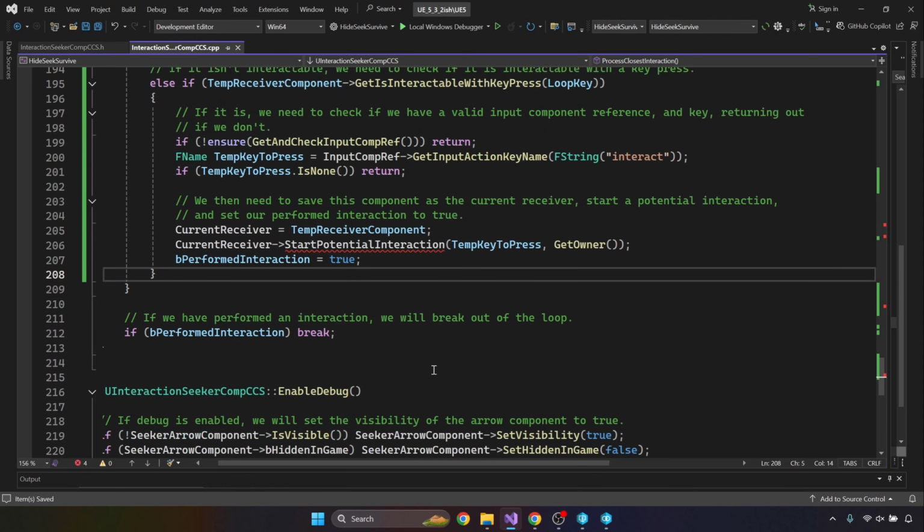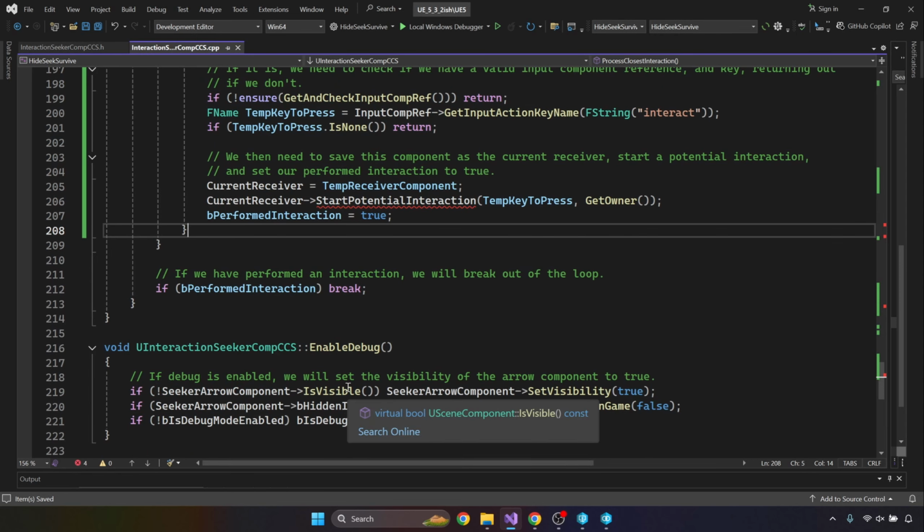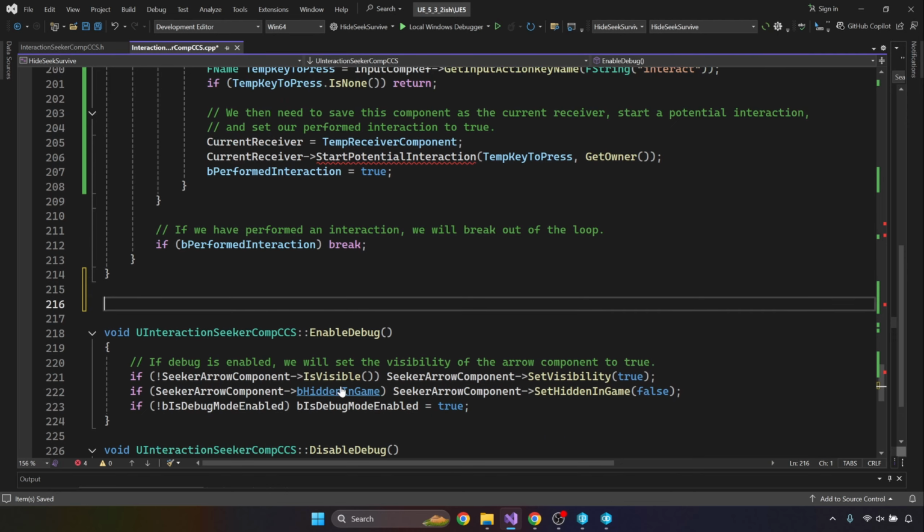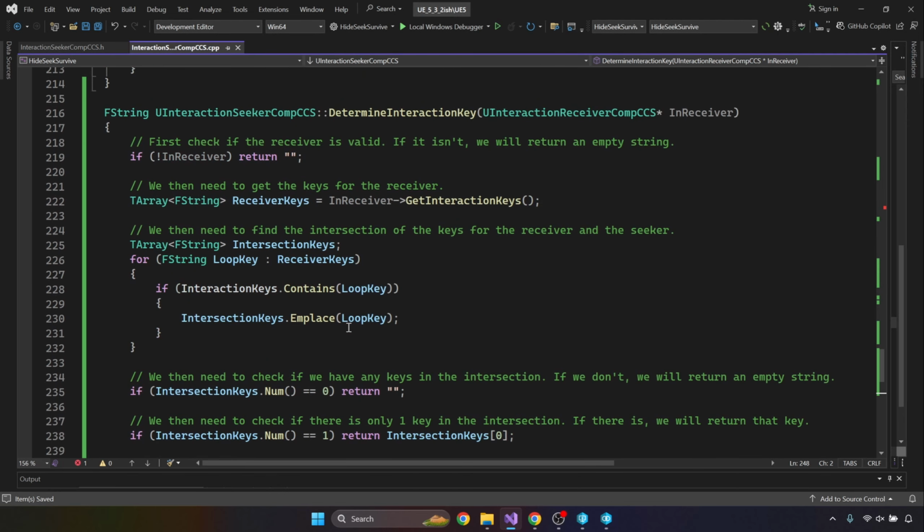And we're going to scroll down a bit here and paste in our determine interaction key function. And we'll start at the top. And first we want to check if the receiver is valid, and if not, just return empty. And then we're going to get the keys for the receiver using the function on the receiver component. And after that, we're going to find the keys that the receiver and seeker have in common. That's what I mean by intersection there.